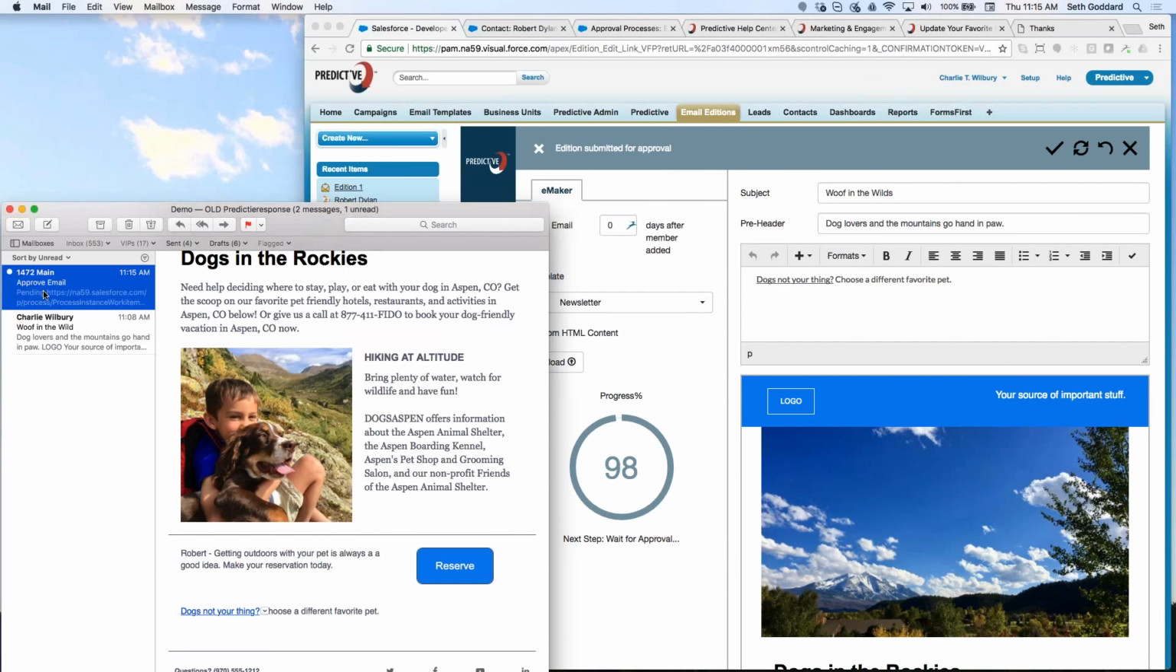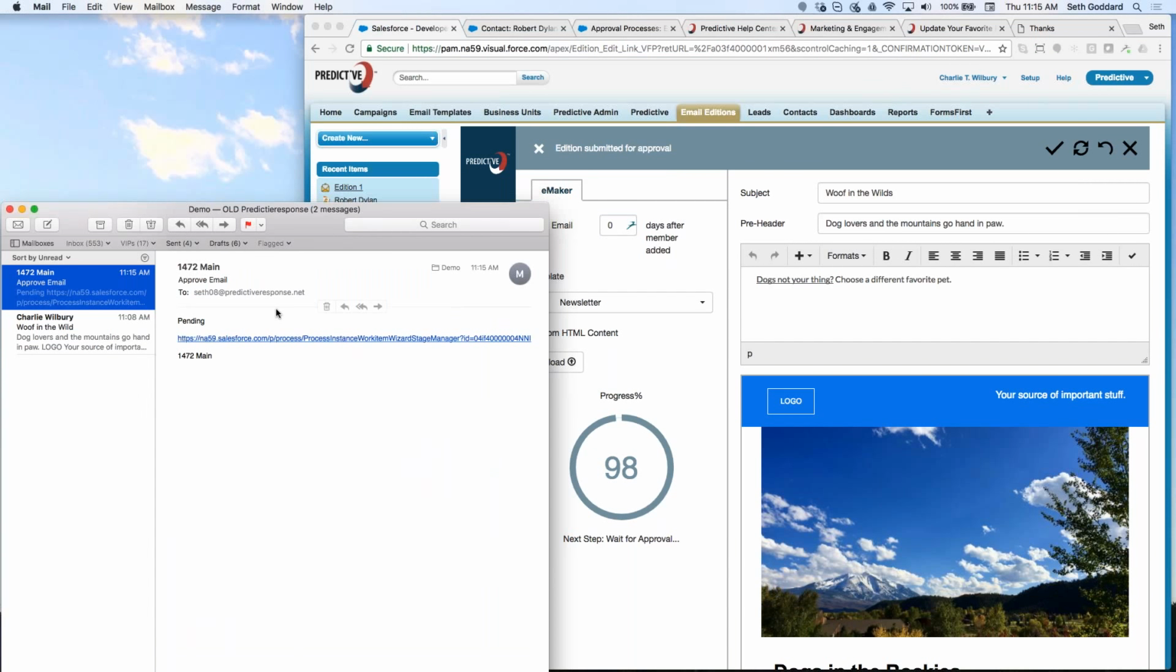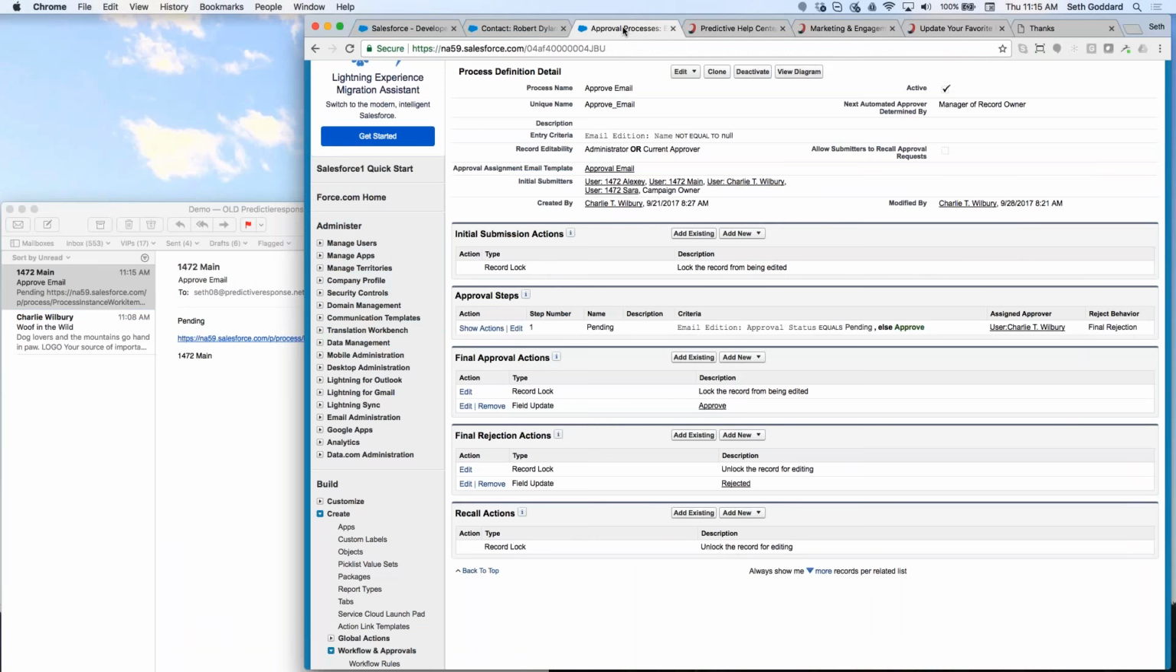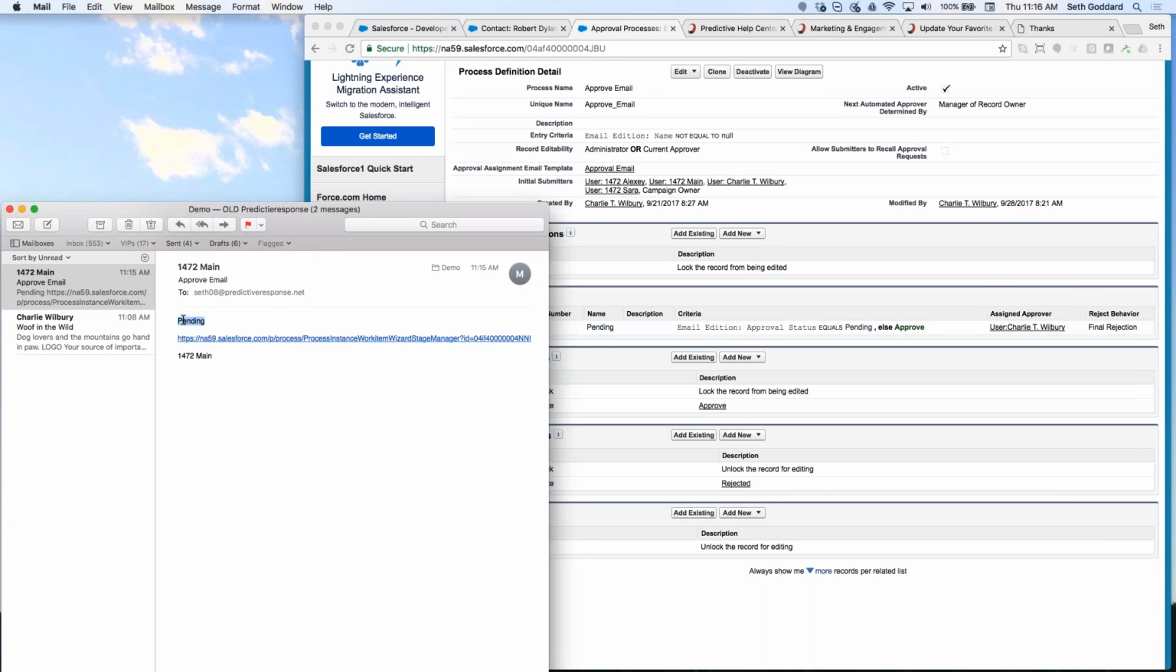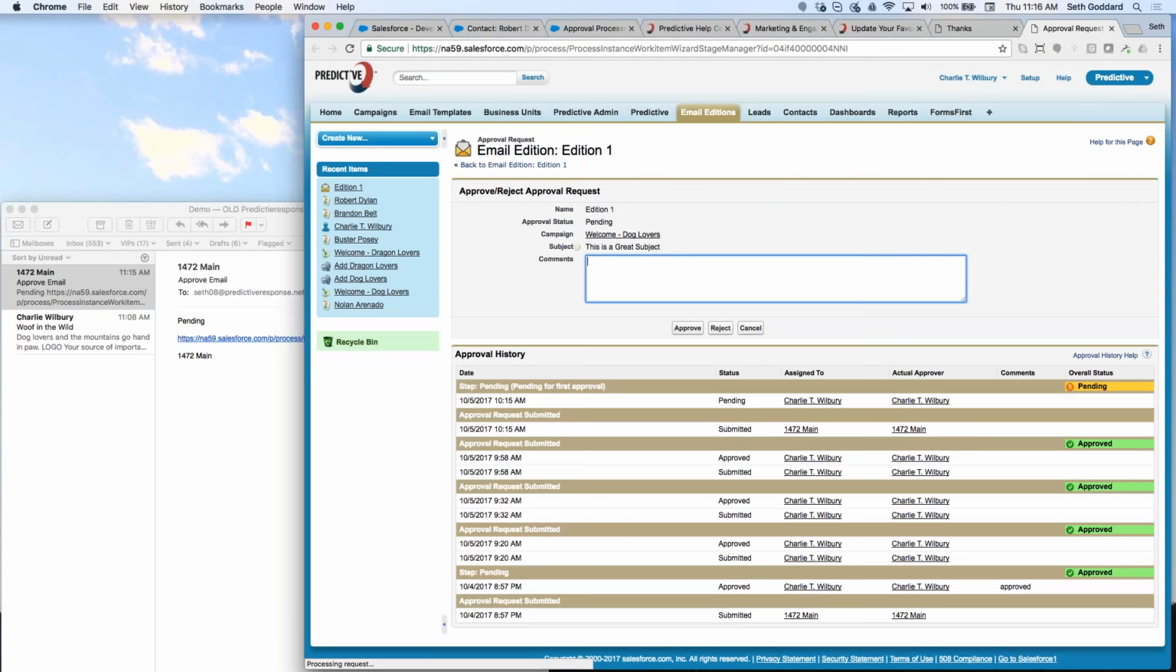The person who is supposed to approve it is then told, and that's part of the approval process setup as well, is that there is an approval step which will trigger an email. So you create an email template, and email templates can include any field from the approval process. So in this case, we're telling them it's pending. We're letting them know that they need to approve an email, and then they can click and go into that approval process. And here you can see it's even set to pending.